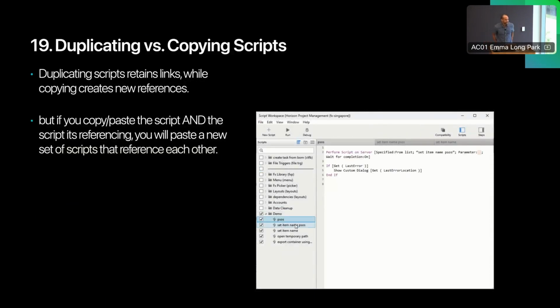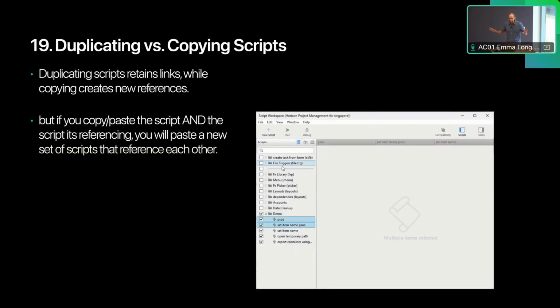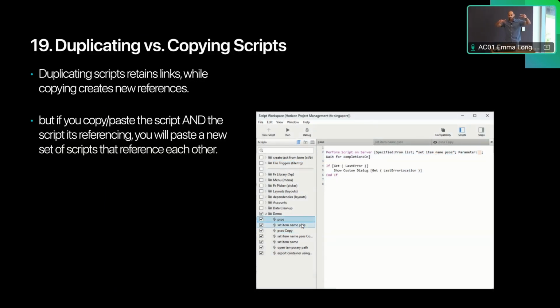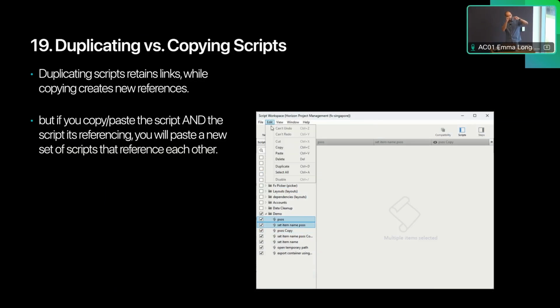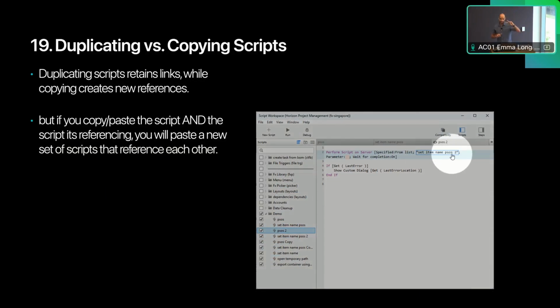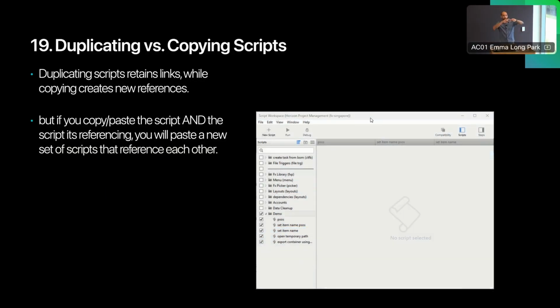Okay, duplicating versus copying scripts. It might seem like pretty much the same thing, but they're actually quite different. So if you select a group of scripts and you duplicate, it will give you a direct set of copies. That's it, right? So if I have two scripts that reference each other, and I duplicate those two scripts, say this script references this one, when I duplicate these, this script will still reference the first one, right? Generally, that's not what you want. However, if you copy instead of duplicate, so if I take these two scripts and I copy them and then paste them back in, the pasted copies will reference each other exactly as you would expect.